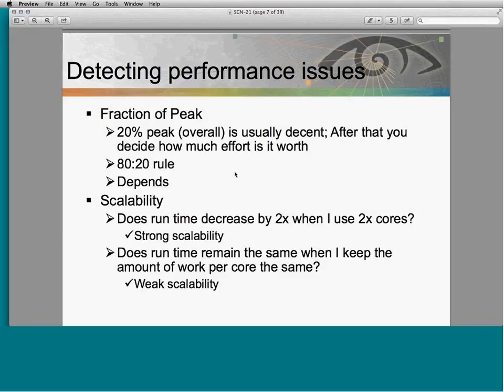As I mentioned before, scalability. There are two different categories of scalability. One is strong scalability, where you don't increase the problem size, but you throw more processors at it, so you can solve the problem faster. So if the runtime decreases by a factor of two when you double the cores, that is a symptom of strong scalability. And if the runtime remains the same when you keep the amount of work per core the same, that is weak scalability.